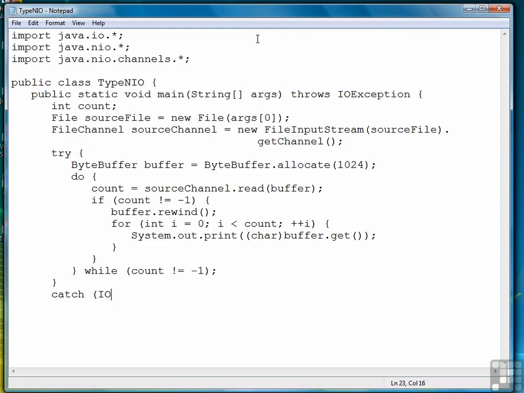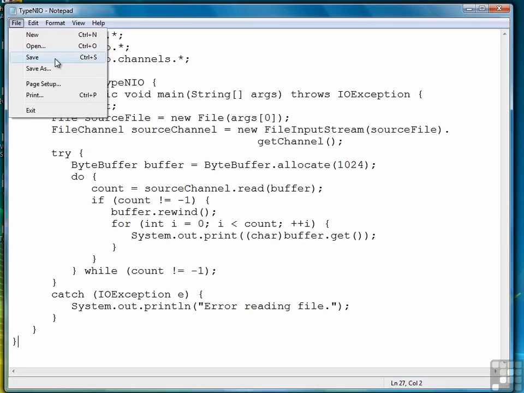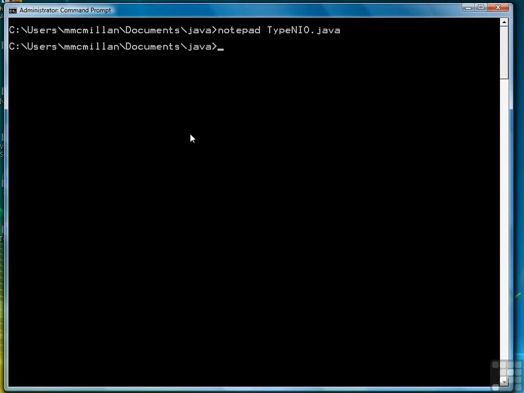And here we're going to catch any IO exceptions that may occur. We'll just write "error reading file." And then we're finished, so we close off our two definitions. Save the file. Compile.